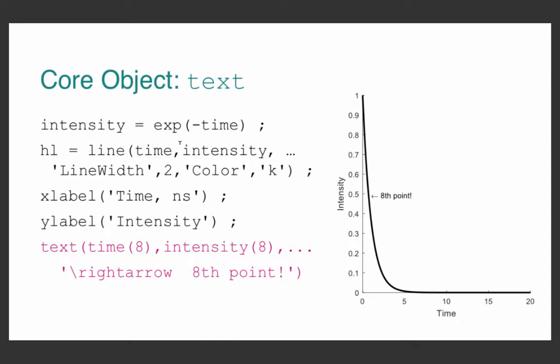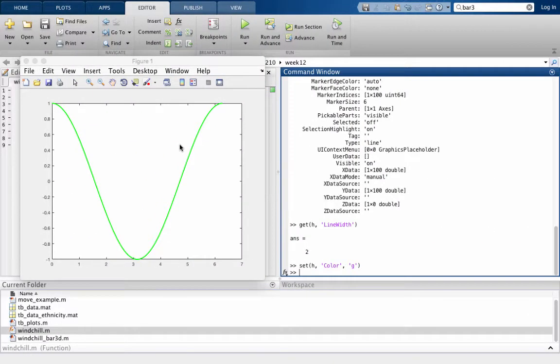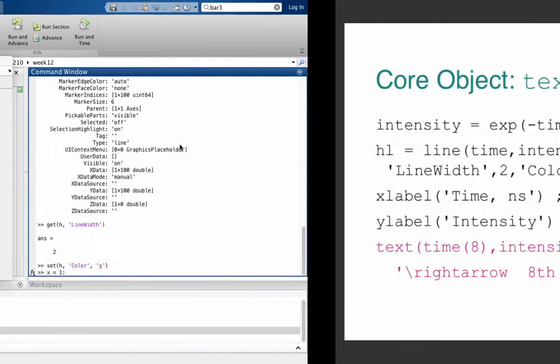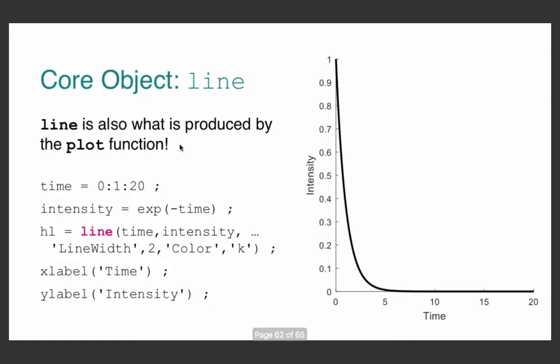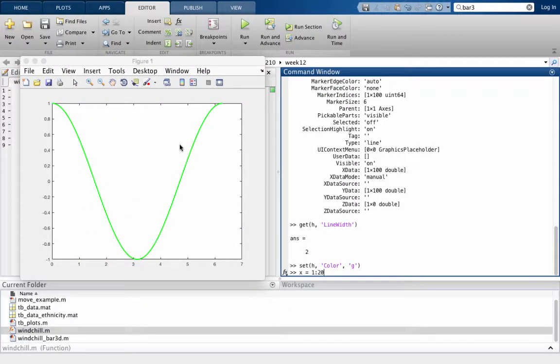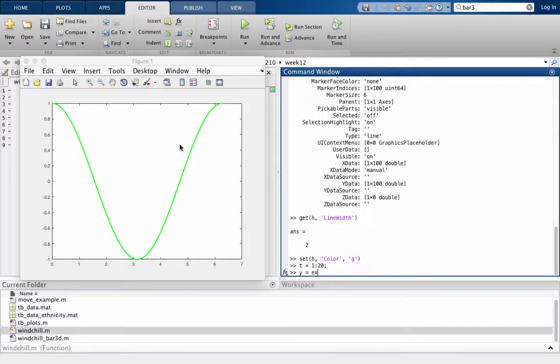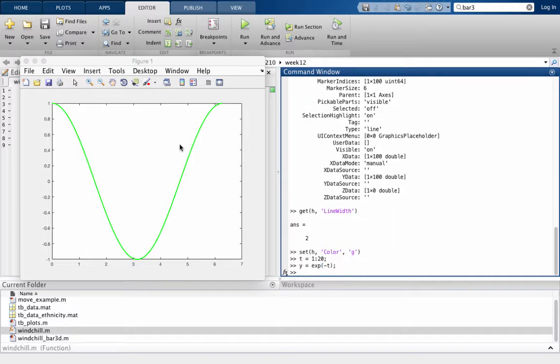Okay, so let's have a look. Let's go t equals 1 through to 20, y equals exp of minus t. I can create a line with these values. Let's say I want my line width to be 2 and my color to be blue. Of course, I can change these later using set. I want to store this in a handle, so I'm going to call it h line. H stands for handle.